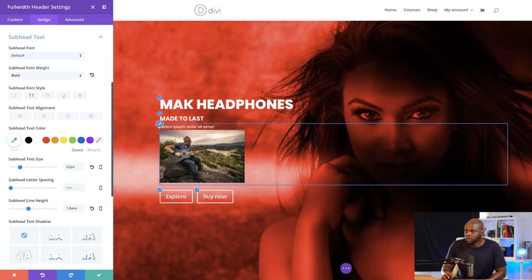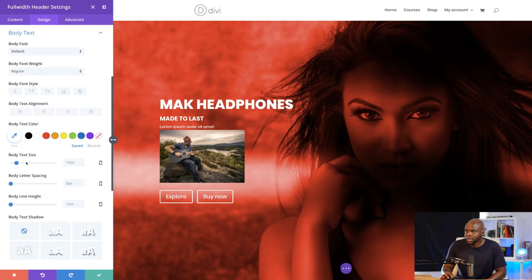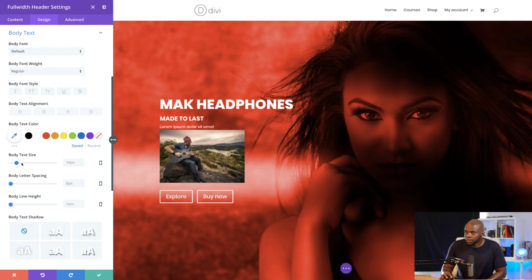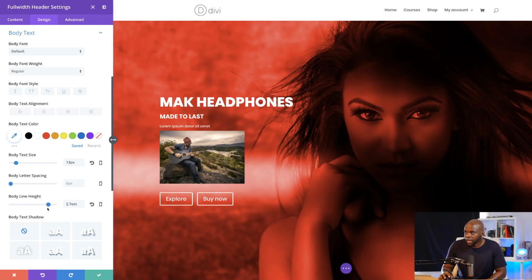Next, I'm going to come over here and let's also adjust our text. Let's see how big it is. Okay, it's quite small actually. So I'm just going to make sure that it's set to, let's say, 13. And we just will need to add some line height to this. Okay, let's set it at 2.7. So that's looking good.